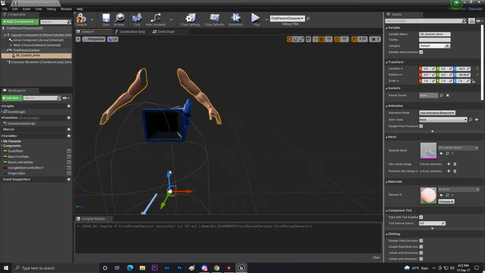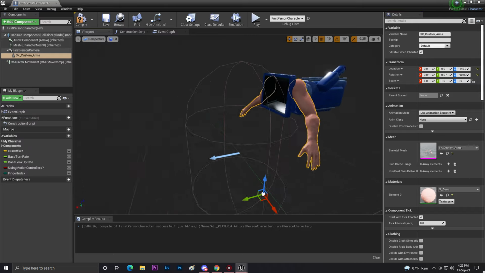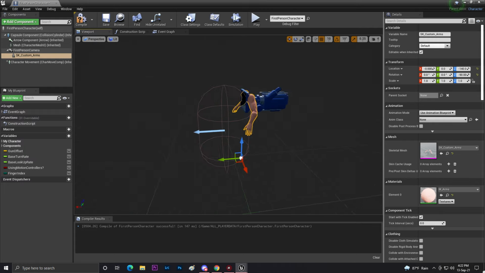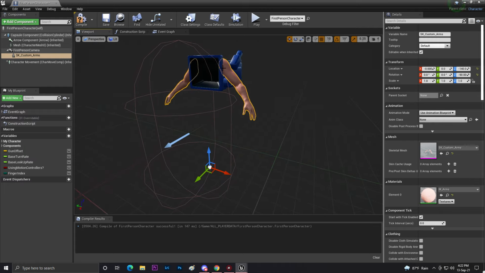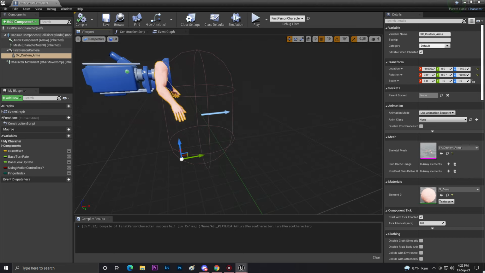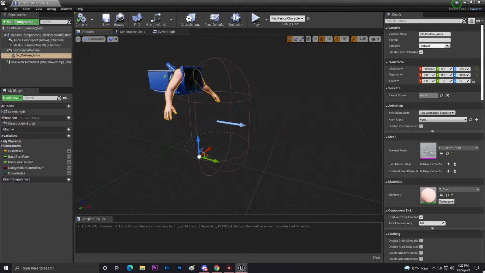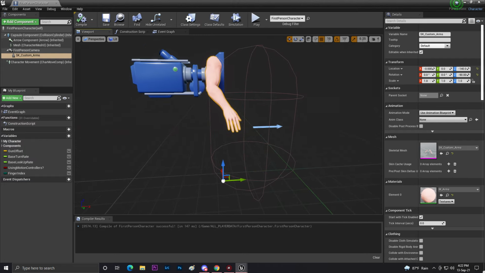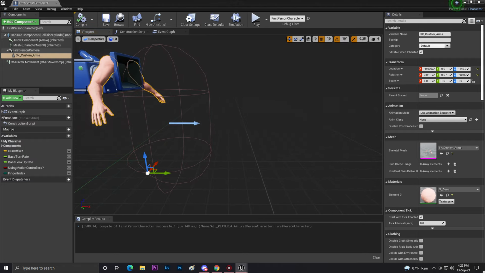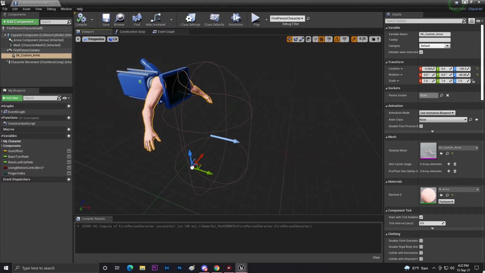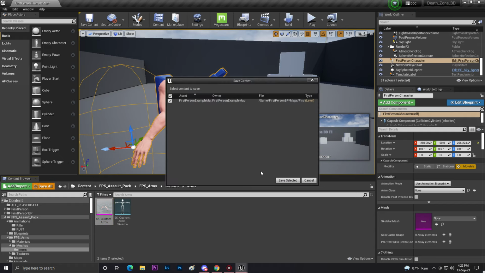So now we need to do some configuration, some adjustment, not so much. Make sure the hands are not like that. Once we add the animation, it will work much better. Now with this we need to create the animation blueprint, so we can understand, and it will also help us to contact this. So now we'll create an animation.